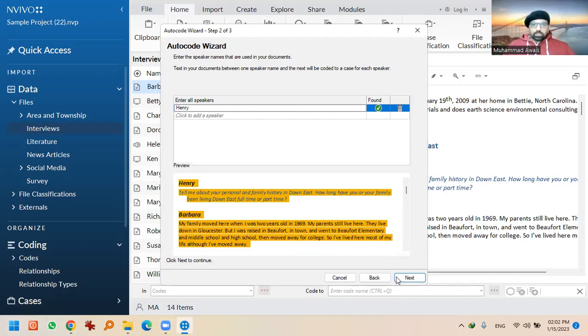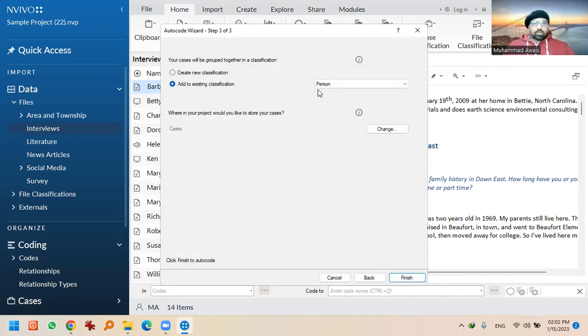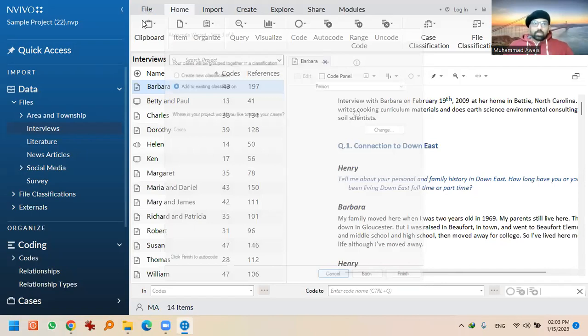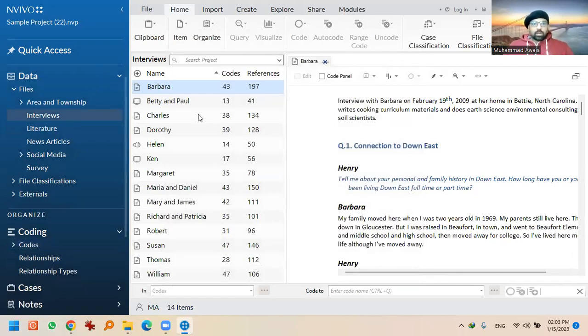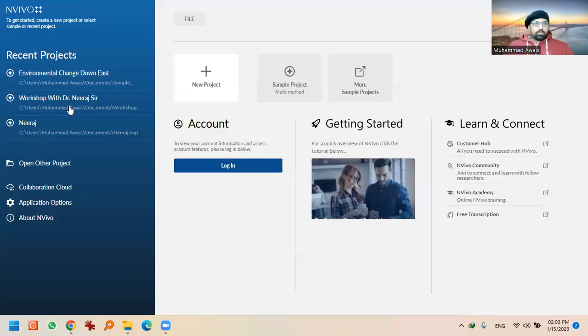And if I click on next, it will ask if you want to associate any classification or attribute. Remember case classification or file classification. For example, if Henry is a person, what type of classification do you want to associate with it? I want to associate person with it. So if I click finish, it will import Henry as a case here, right? But in our case, let's go back to our file and workshop with .nirisa.